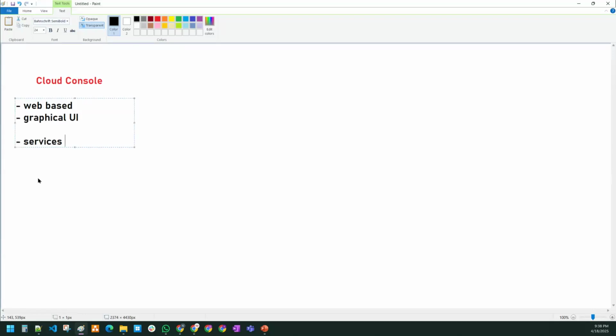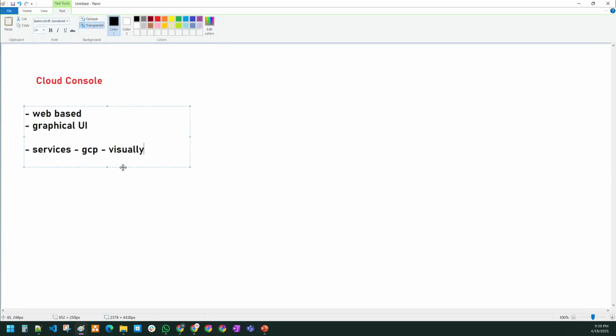what do I have to use? I have to use a visual method, because I have to interact visually with that particular service. So this is what cloud console is, everyone. It is a web-based graphical user interface to interact with the GCP services visually. That is what cloud console is.